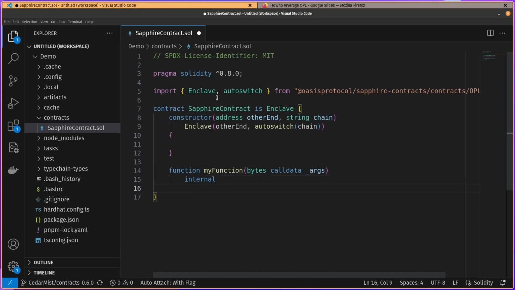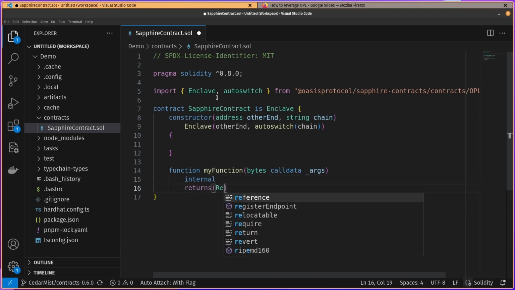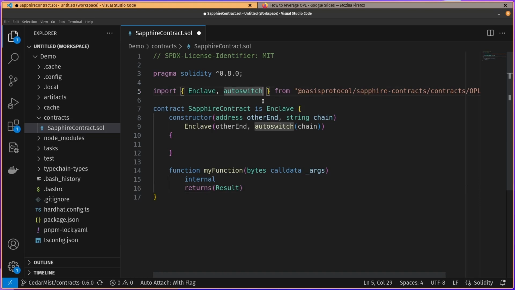And we're going to return a result. So we also have to import the result here. And let's return success.